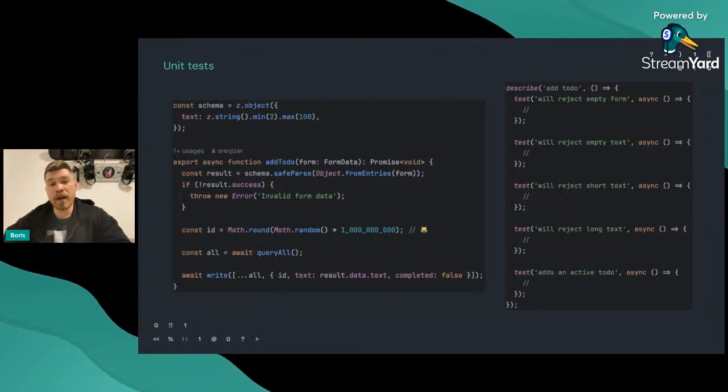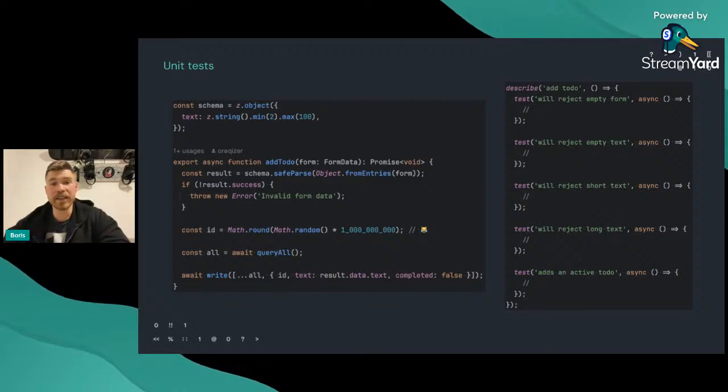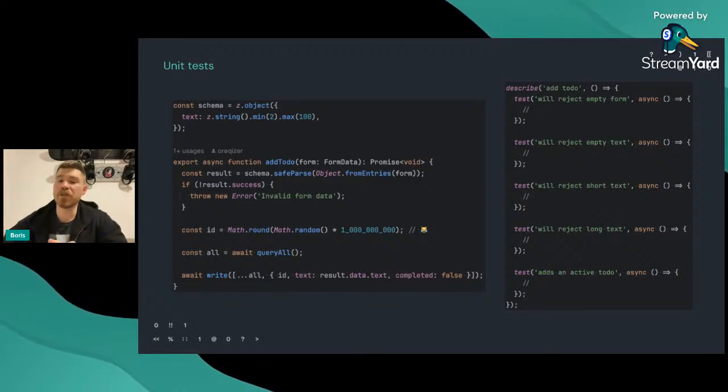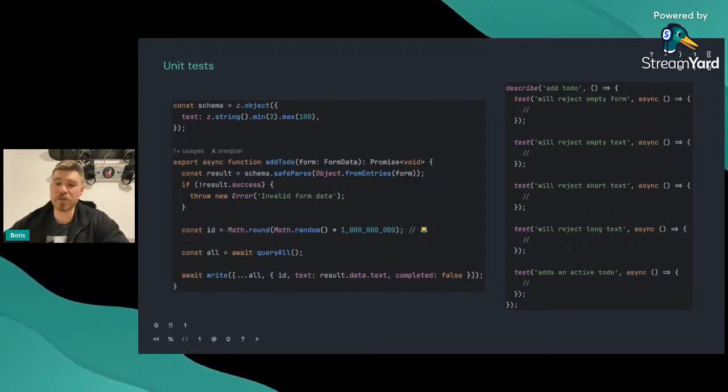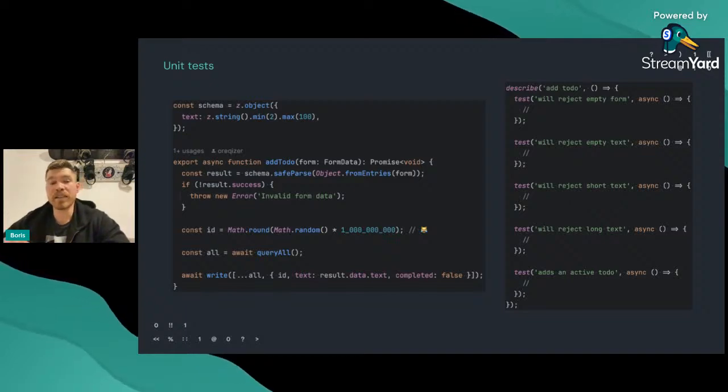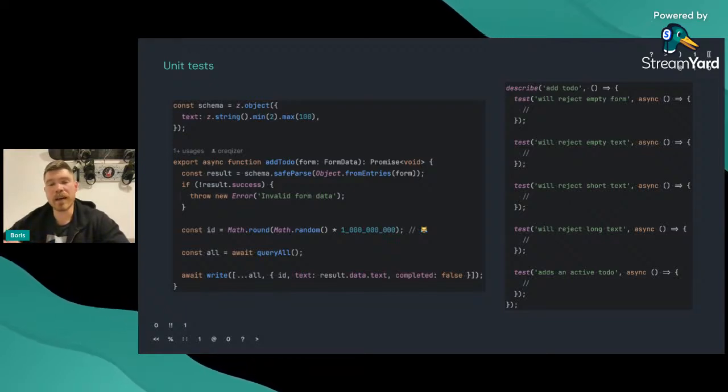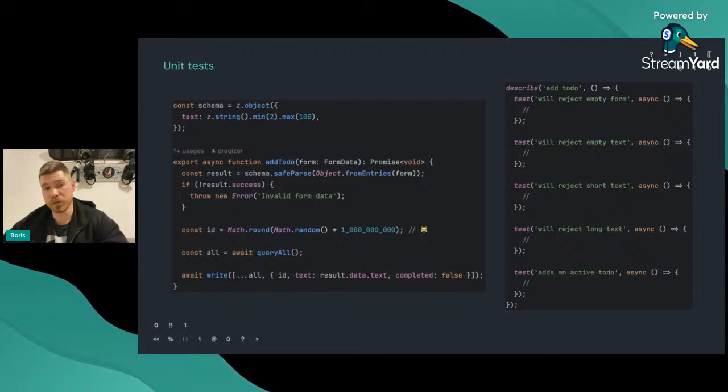One example from our to-do app could be this mutation that adds a to-do. First of all, we check schema. We supply a bunch of invalid form values and make sure that this mutation rejects those values. And at the end, we check the happy path. We supply correct values and assert that the to-do was added to the list of to-dos.